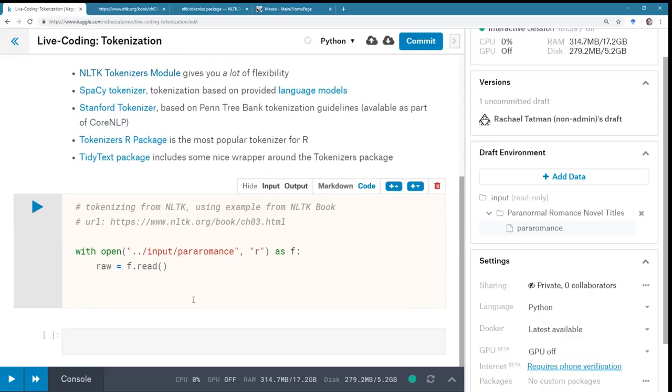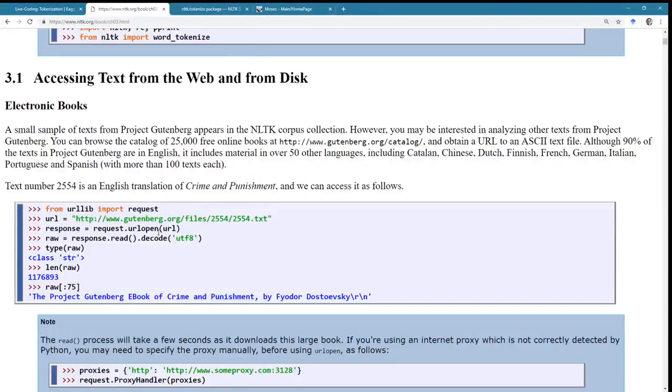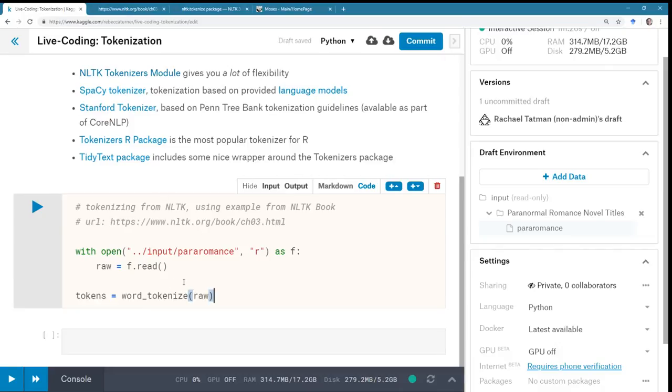All right, so now we have the raw text in. And where was my book? There we go. And it's pretty easy. Tokens equal word_tokenize and then the text. And let's see if we get the same output.